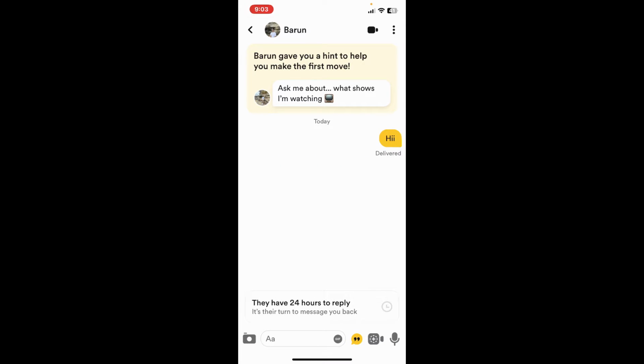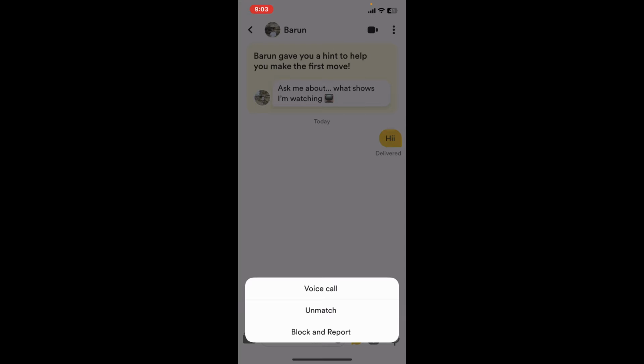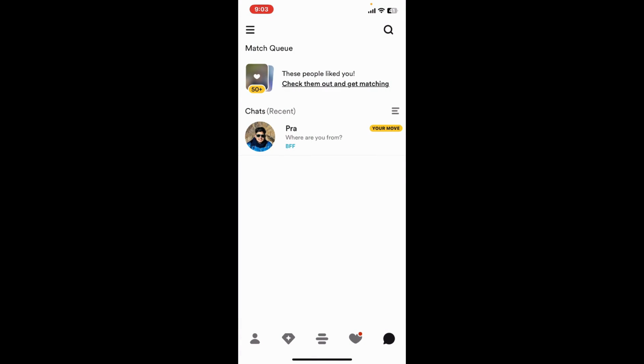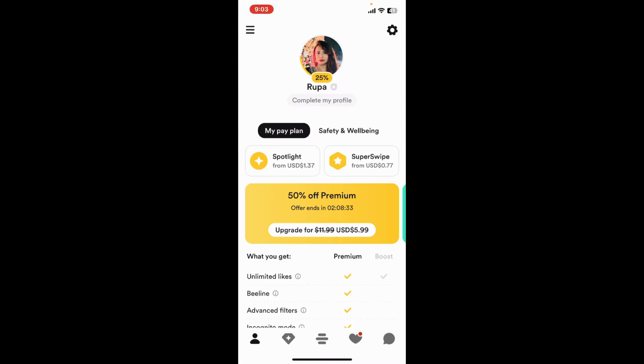And then tap on the three dots at the top right-hand corner from your conversation page. In the pop-up at the bottom, look for the option to unmatch. Simply tap on the unmatch button and Bumble will then ask you to confirm your decision to unmatch. Tap on Unmatch once again and you will then be able to unmatch someone on Bumble. That is how easy it is.